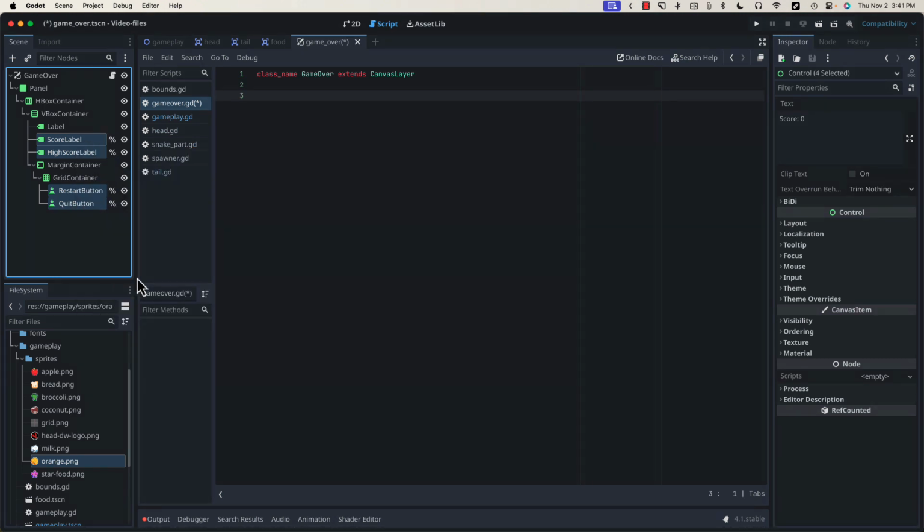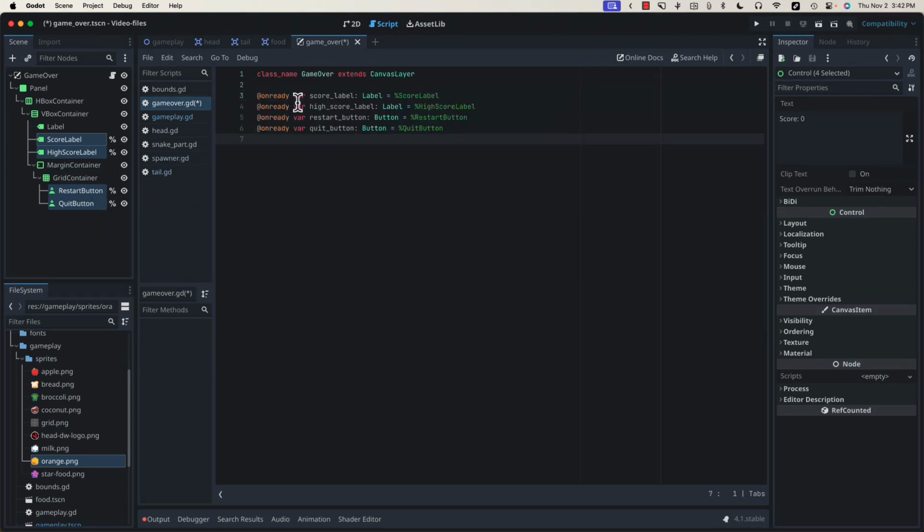I find the unique name to be particularly important when working with control nodes because you're often moving them around, adding margins, changing containers. As a result, you can very easily break the paths to these nodes. I'm going to drag in, hold Control before I release, and now we have our 4 nodes. I'm going to shorten the names to save us some typing. Because none of these nodes are using custom classes, we don't need to worry about typing as label or as button to cast them. Our code completion will be intact.